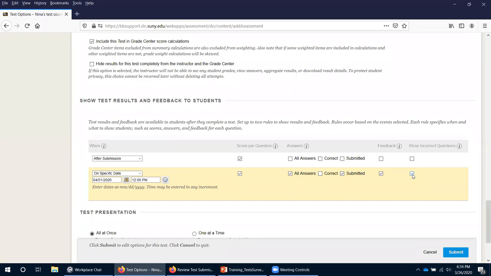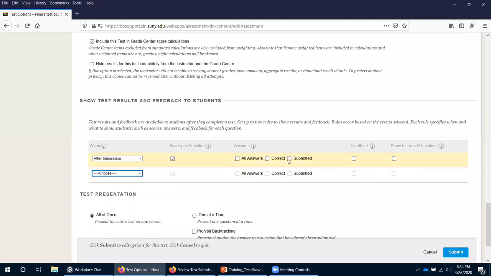Now, what you can certainly be mindful of is how much information is released to students and when. And if you want to make sure that students from one course don't share answers with another course, you can also be mindful of how much information you share with them. But of course, those decisions are left up to you. And you don't necessarily need to stagger information. If you only want them to see, immediately after the test, only score per question, you can leave that as that. And you can also uncheck that. So again, up to you.